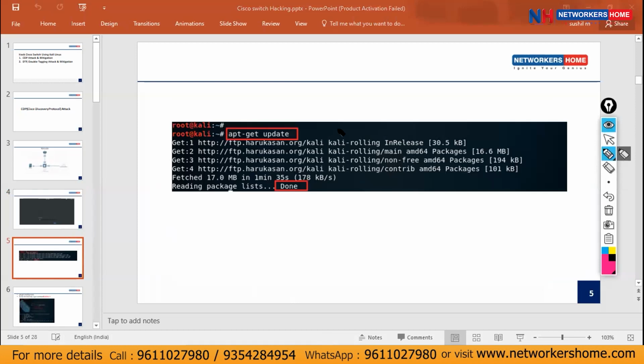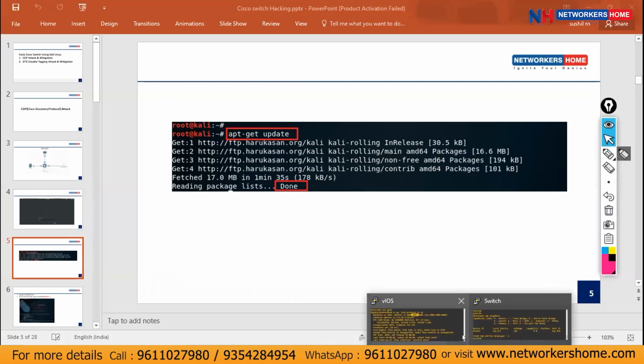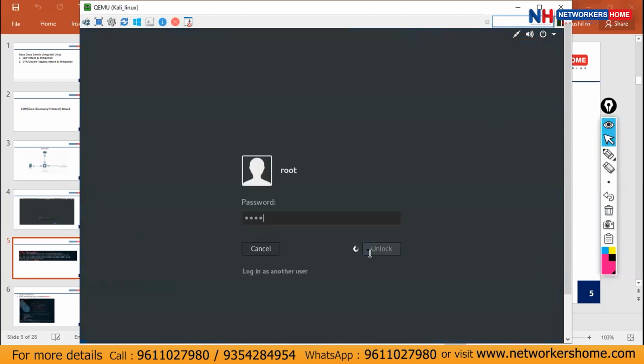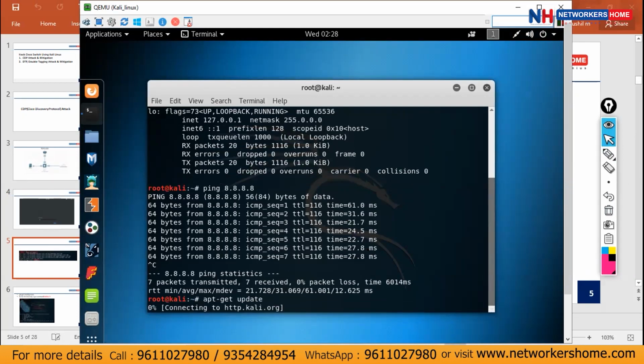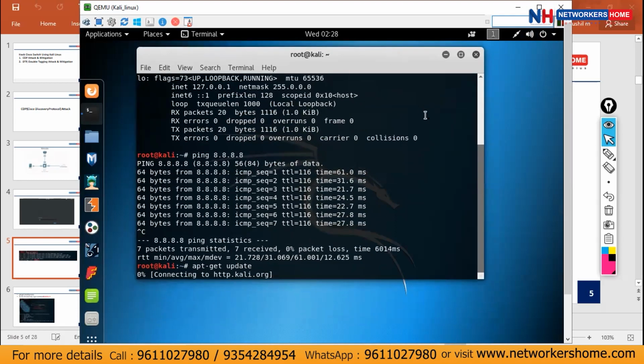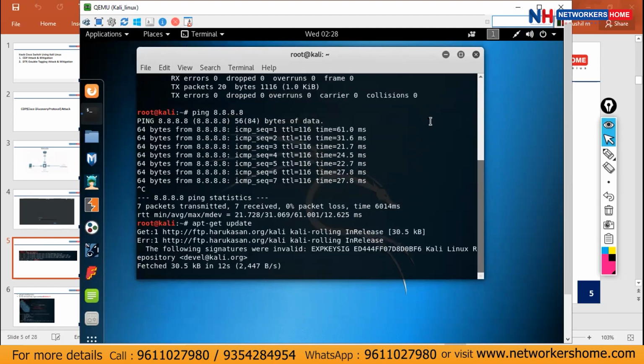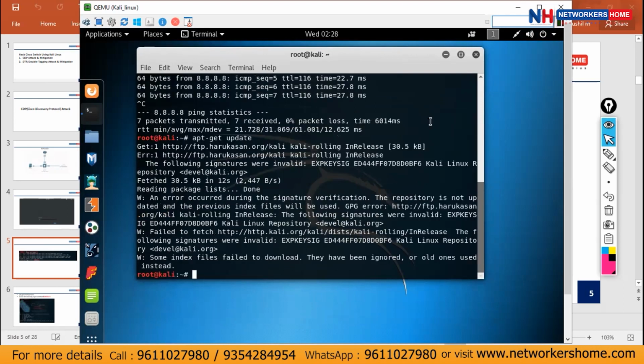First of all, you'll update your Linux machine. So you'll say apt-get update, but make sure you are at the root, the hash mode. Okay, so apt-get update. Press enter, and if your Linux machine is connected to the internet, it will connect directly and download the updates. First of all, update your Linux machine.